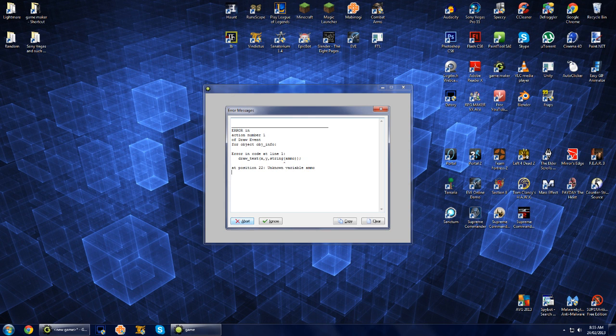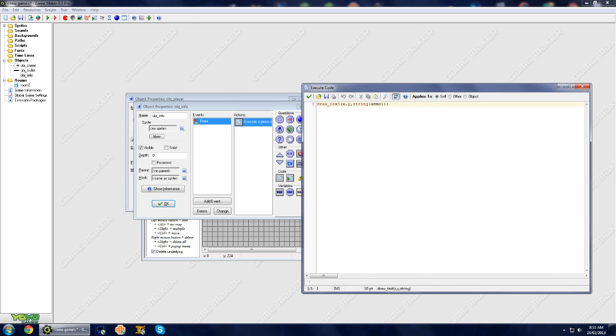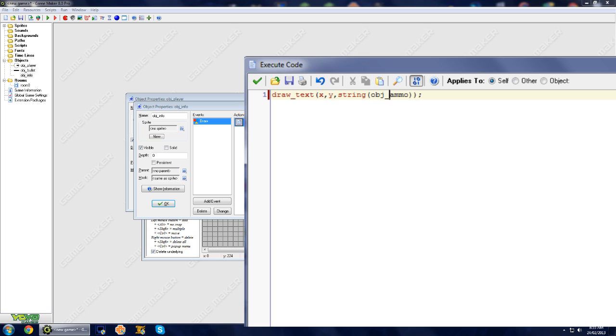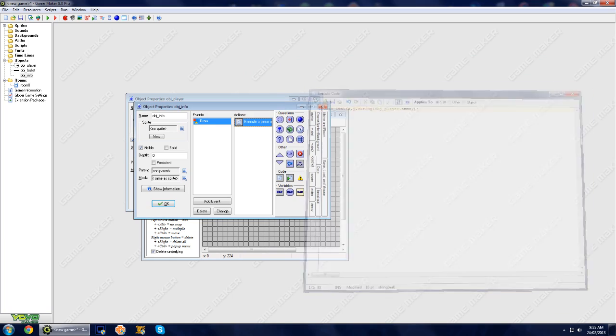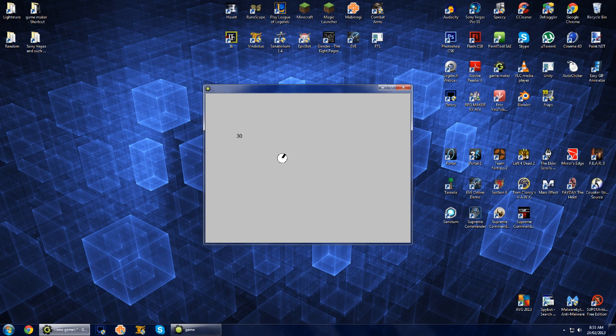We got an error, and it's because I forgot to put object_player.ammo. Since ammo is the player's variable, we need to put object_player.ammo to say that we're using the variable from object player. So there we got 30, and we fire and it goes down, and then it sticks on 0 for a while, and then goes back to 30 where we can shoot again.